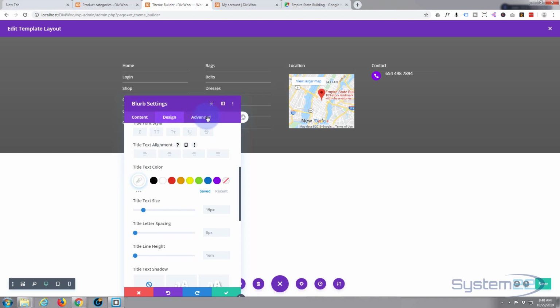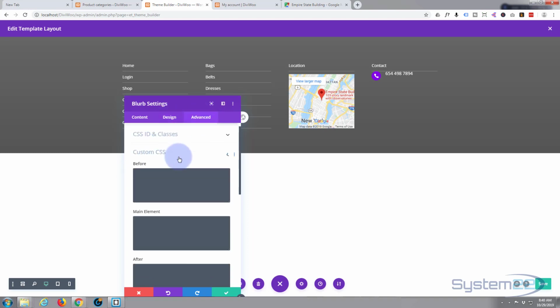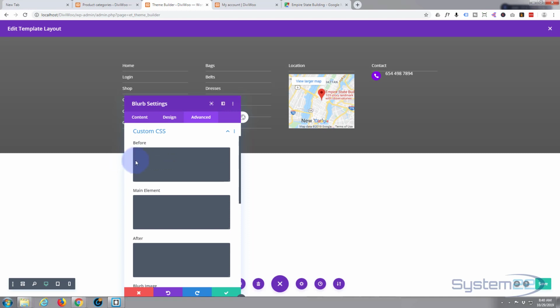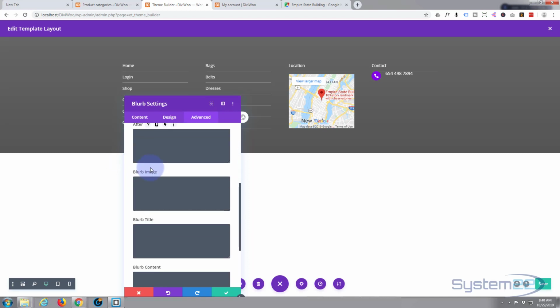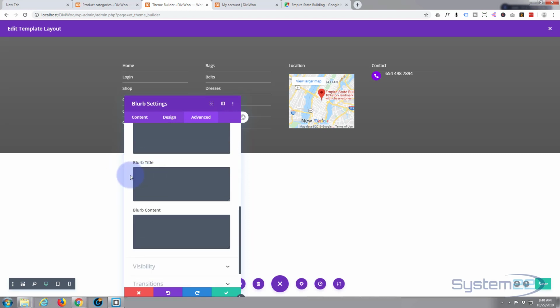So if we go over to our advanced tab, to custom CSS, we look at these boxes we've got before. We've got main element, after, blurb image, and blurb title. Well, I know that's the blurb title because that's where we put it. So I need to give it a bit of margin on the top of perhaps, let's try 10 pixels. So it's margin, M-A-R-G-I-N, dash, top, colon, and let's try 10 pixels. So that's 10 px.